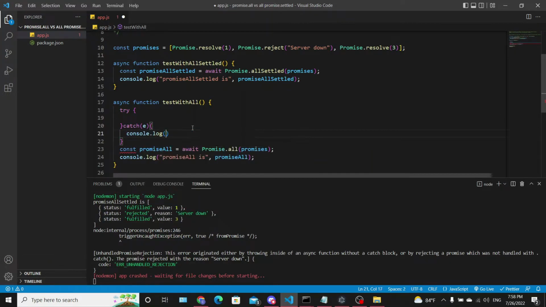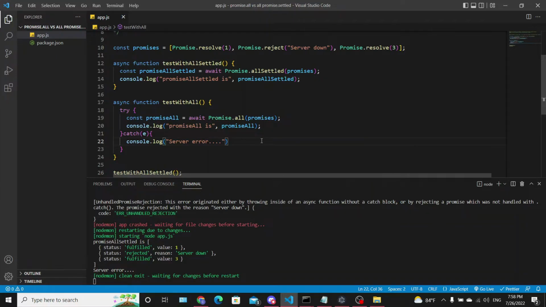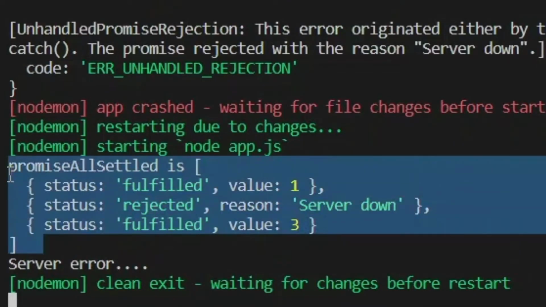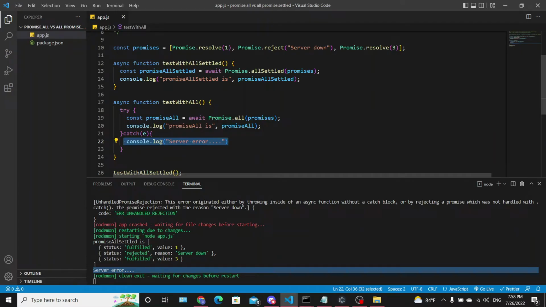So in case we catch an error, I'm just gonna say server error. Then we're gonna move this to the try block. Let's go ahead and save this again. As we can see, we still have the same response from Promise.allSettled, and this time in Promise.all we caught the error here, which is why it showed server error.